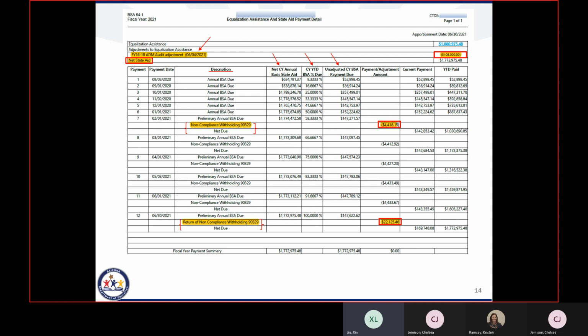As I said on the previous slide, a new rule is applied to all adjustments. All negative adjustments will be included as adjustment to equalization assistance, except for non-compliance withholding. We also call this the above the line adjustment. This means all negative adjustments will be spread over the fiscal year. From this sample report, you can see they have an above the line adjustment. The name is fiscal year 16 to 18 ADM audit adjustment, with an amount of negative $108,000. So this negative $108,000 will be spread over the entire fiscal year.